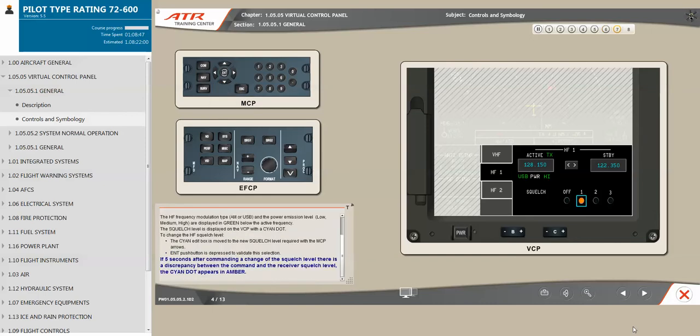If 5 seconds after commanding a change of the squelch level there is a discrepancy between the command and the receiver squelch level, the cyan dot appears in amber. The cyan dot disappears in case of lack of backup on the squelch level or in case of HF equipment fault.